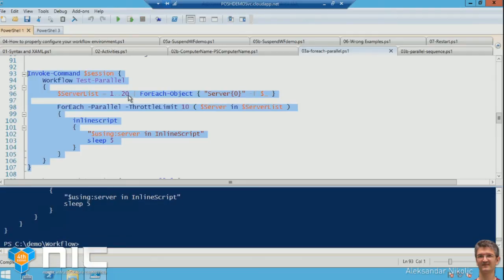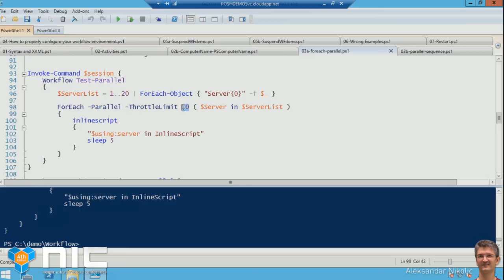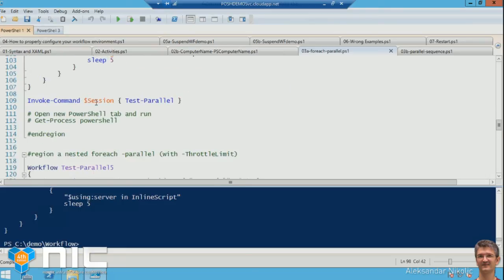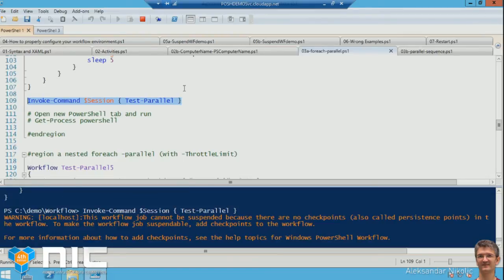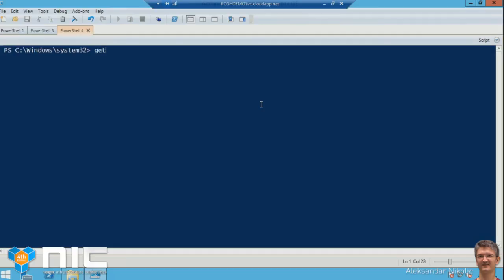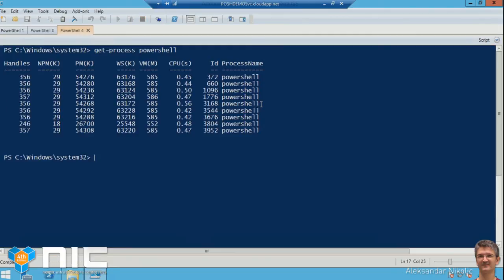So you have 20 servers here, limited by 10. And I will now run a workflow inside of that specially made session that has a limit of 100. So the throttle limit is 10. And if everything is right, I will get 10 processes here. I'm running this as a new one because the other one is busy. So you see, now I had 10.